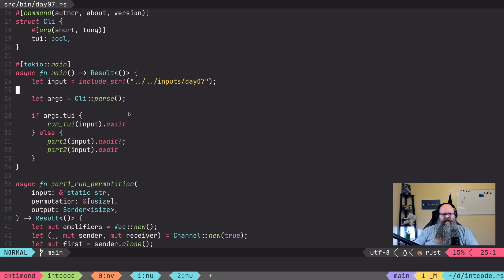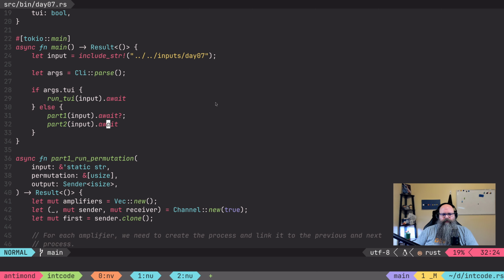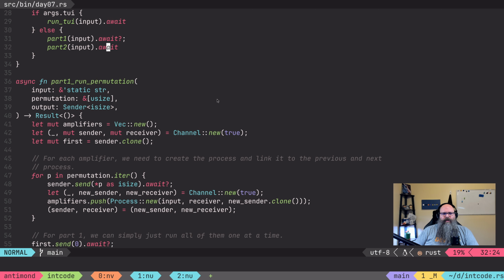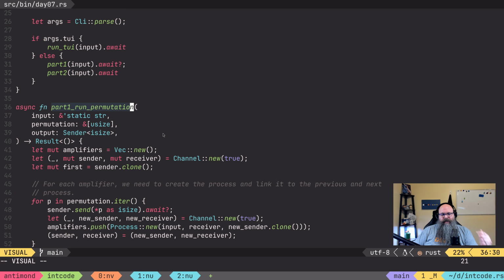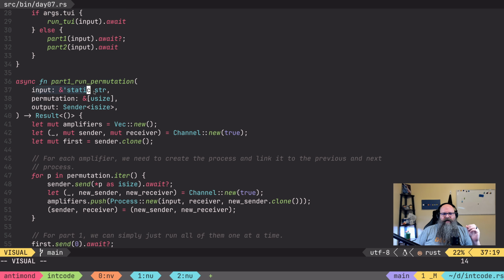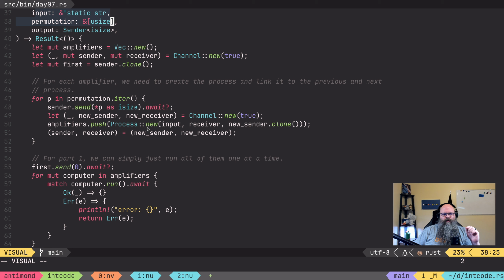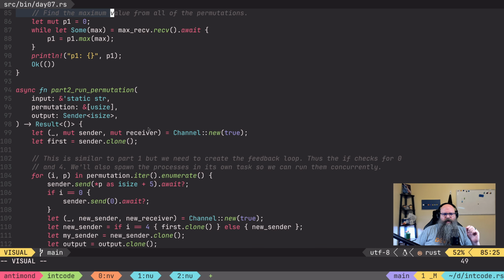Again, I think we talked about this last time, because we have two, we can run the UI or we can run the two parts. Now, both the parts and the UI use asynchronous programming, so you can see we're awaiting, right? But how does part 1 change, for example? We'll look at part 1. Part 2 is essentially the same, and then we can look at the UI. So I broke it up to just run a single permutation where we say, hey, given the program and the permutation and a place to send the result, I want you to run this permutation and spit it out. So how does that work? Actually, let's look at part 2 because I think it's more interesting.